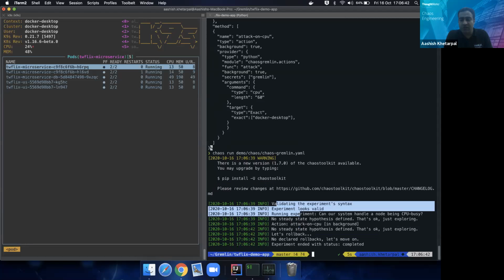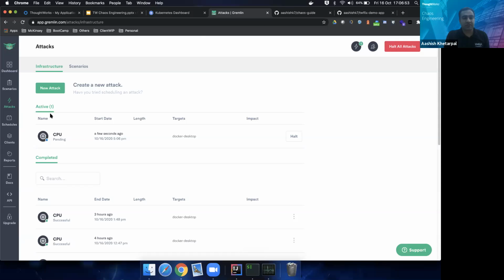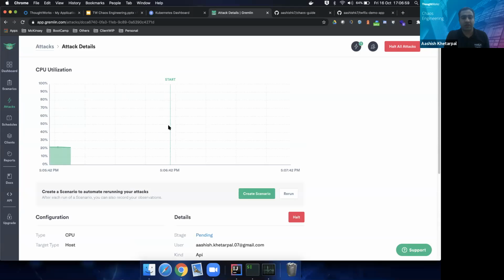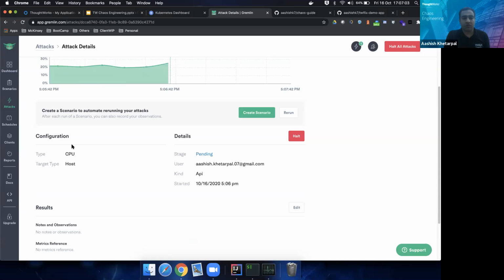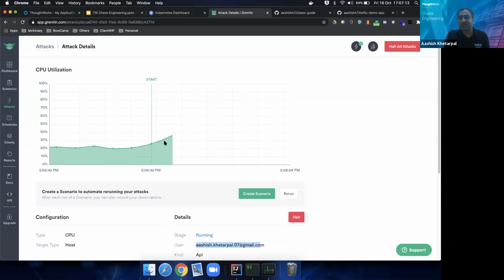The experiment syntax got validated, and the action was injected in the background. This time we're not going to see any logs in here. But if I go back to Gremlin now, there was an attack injected, which is an active attack right now. So the CPU attack is getting displayed under active. If I click on it, it shows me the configuration which I entered into the YAML file: it's a CPU host attack requested by this particular user, and it started at this particular time. So again, it's the same manner as Swati showed via Gremlin, but for doing resource attacks, we can utilize this Chaos Toolkit Gremlin integration. That's the only information available for a resource attack to be done via Chaos Toolkit.